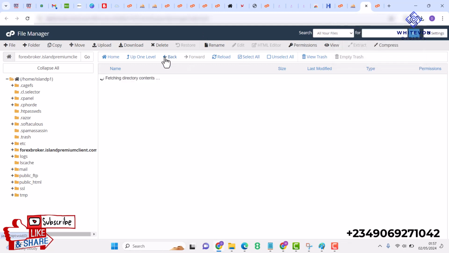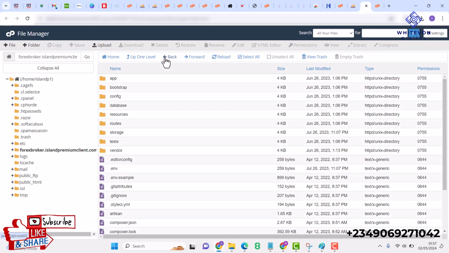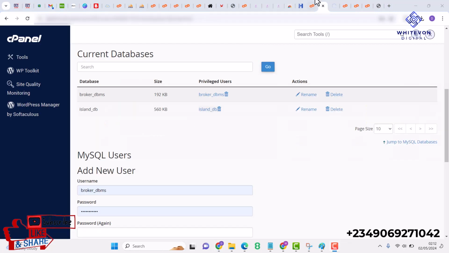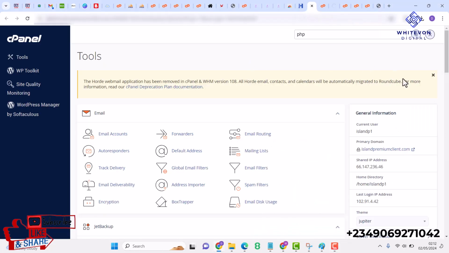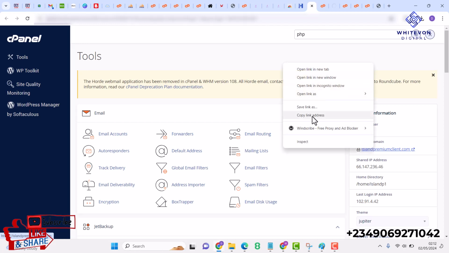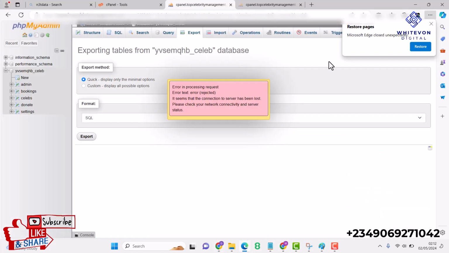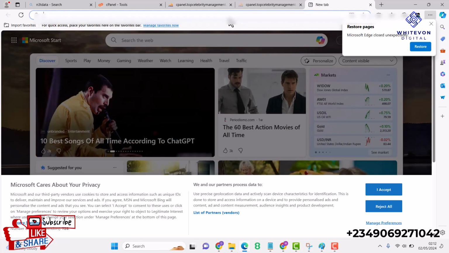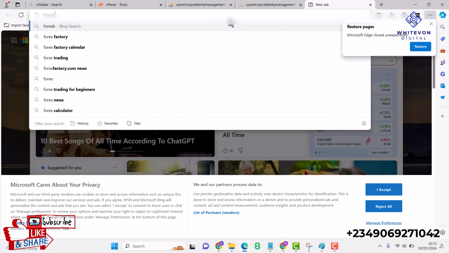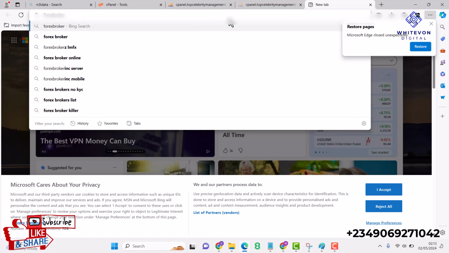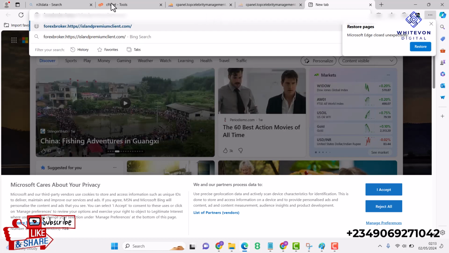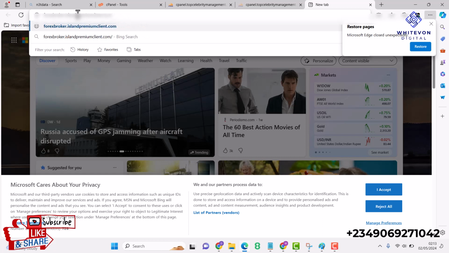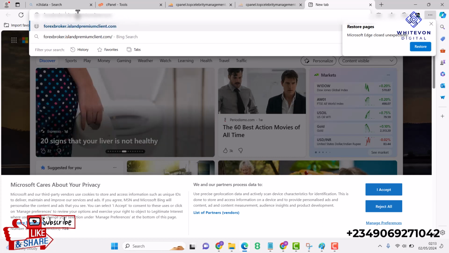I'm going to click on back and then come back to the main folder, which is this folder. I'm just going to go ahead and visit our website. Just going to copy this, copy link address, and then open a new tab and come over here and type forex broker dot this, and then I'm just going to remove this. So that will be forexbroker.mydomainname.com. Then I'm going to hit enter, guys.